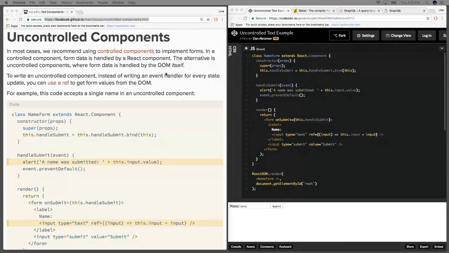Documentation in the React Advanced Guide. So here they basically are saying they recommend using controlled components to implement forms. In a controlled component, form data is handled by a React component. The alternative they're saying is uncontrolled components, where form data is handled by the DOM itself.